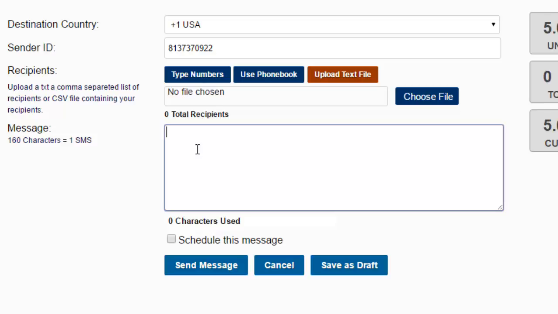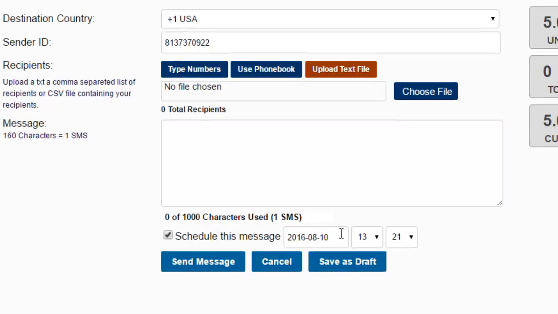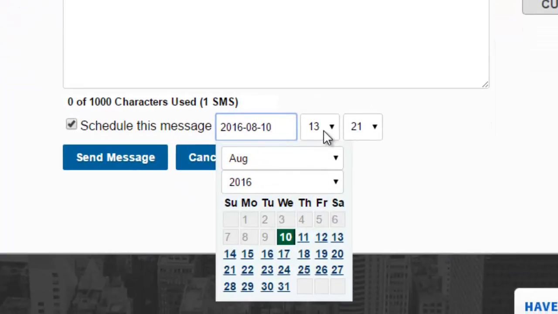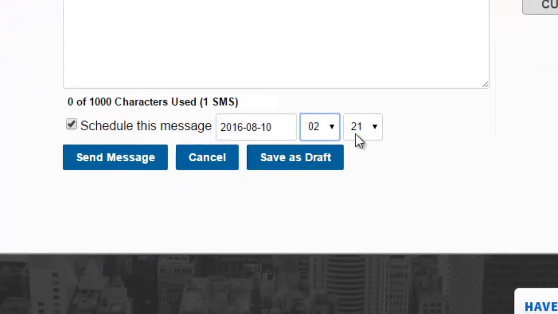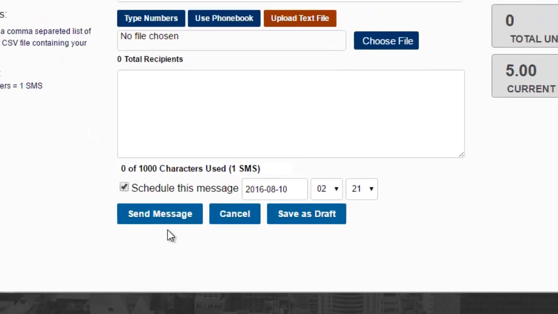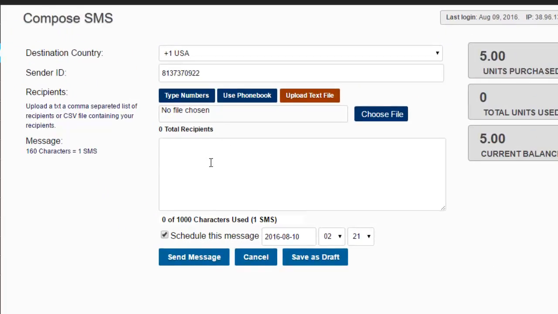Every 160 credits equals one SMS message being sent out. Now you can also schedule your messages by clicking the checkbox here, and you can schedule the date and the time that you want it sent out, right down to the minutes. Just click send message, and it will send that particular message out to whatever numbers you add here in the text box.